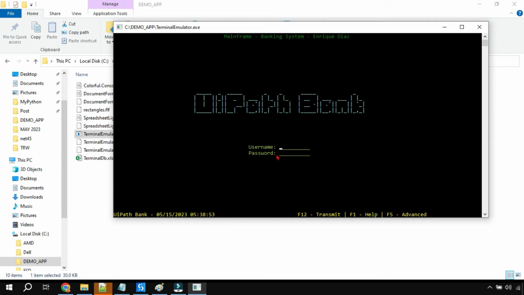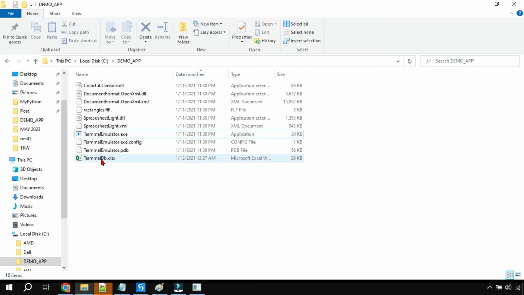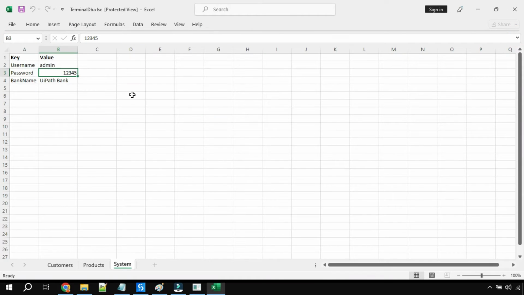Where do you find the username and password? For that, you have something called terminal db. Click on this Excel file, and inside that you have the password. This is how the Excel would look. If you go to the system tab, here you have the username and the password. This you will be using.